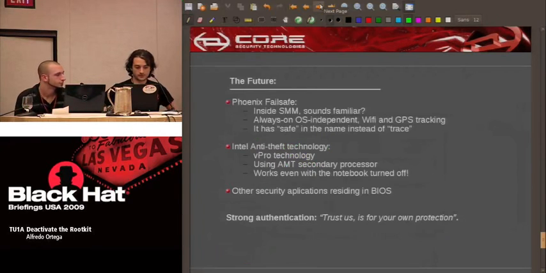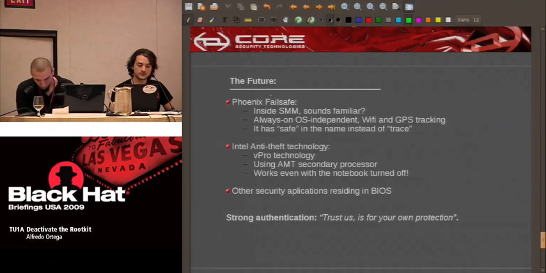So that was the past. So what is the future? The agent, in fact, is a very old technology. As we said, it was first installed in our notebooks in 2004. So there is new software for this. Phoenix is shipping its new anti-theft technology called FileSafe. FileSafe runs completely inside system management mode.